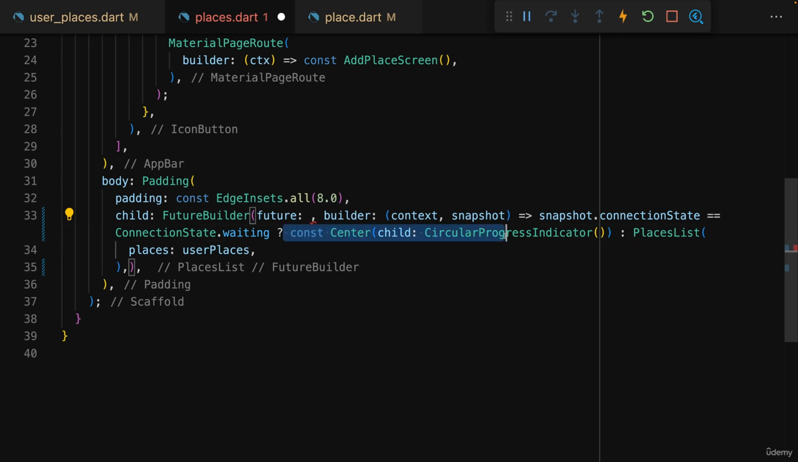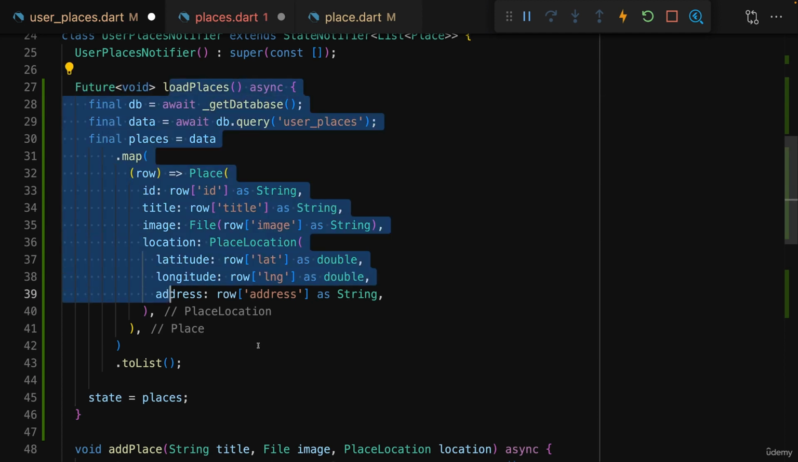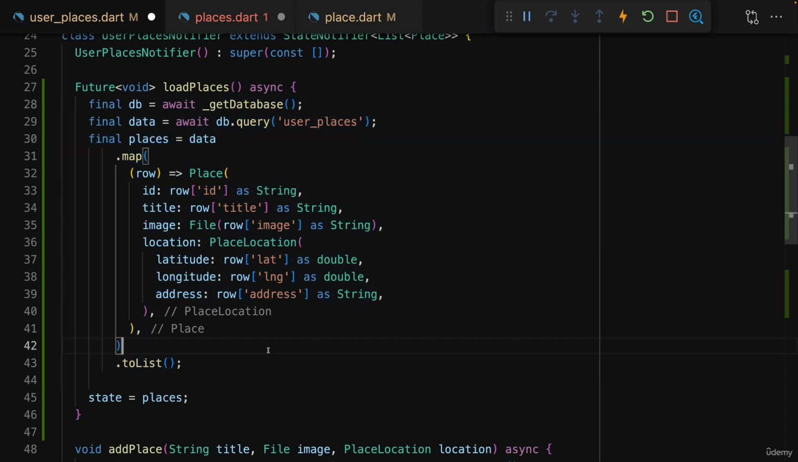That's what I want to do if we're still waiting for the data to be loaded from the database. Otherwise, once it was loaded, no matter if it's empty or not, I want to show the places list. Now the future I want to use here is of course the future that is yielded by load places. Since we use async here, this will always return a future, so we can update this return type to make this a bit clearer. And it's this future I want to wait for because it's in here where I'm loading my places.